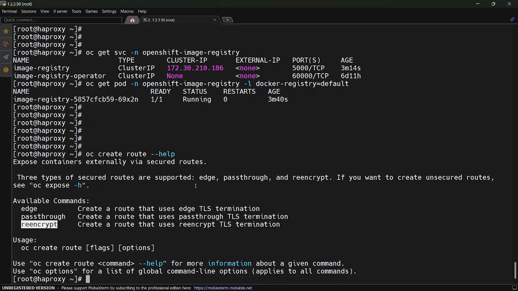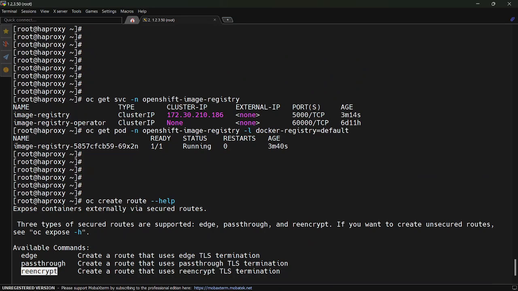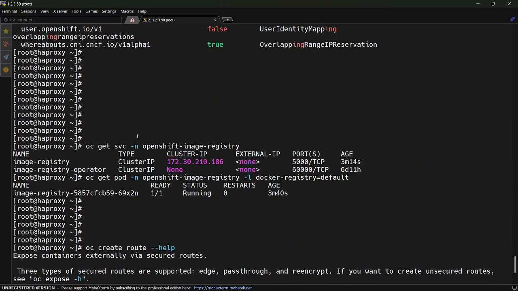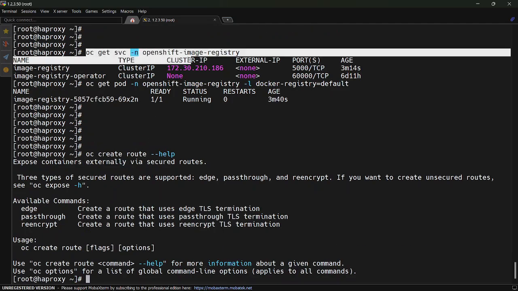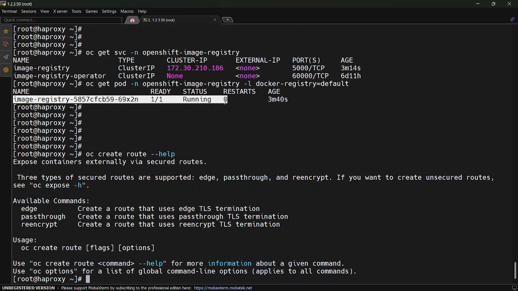So which type of route will I use? Here we will use re-encrypt. Why? Because the pod that I showed you, this one, is running on port 5000, and this pod has its own SSL certificate by default. That's why I will use re-encrypt. But if you are running some application that is straightforwardly using HTTP, then you can use edge.